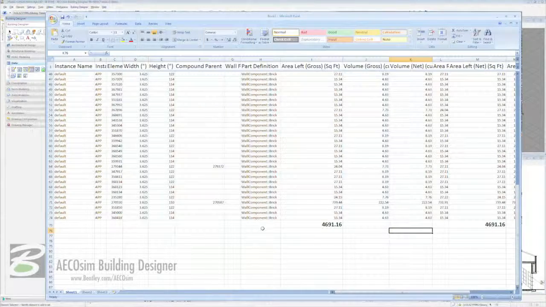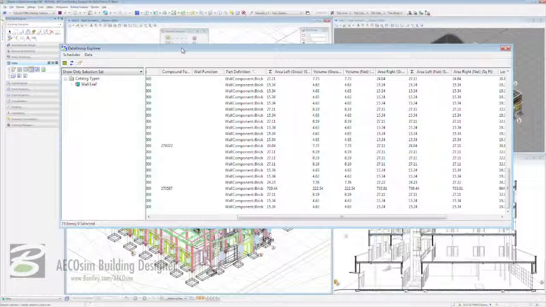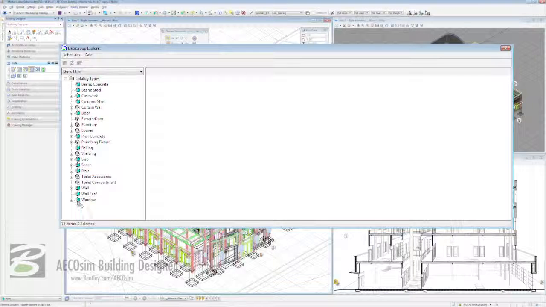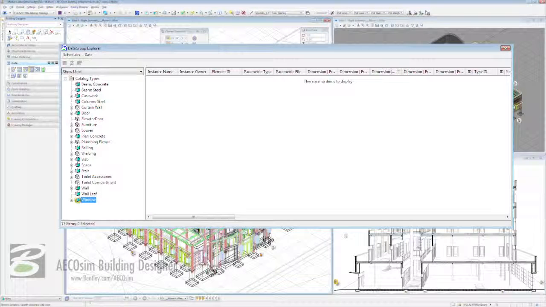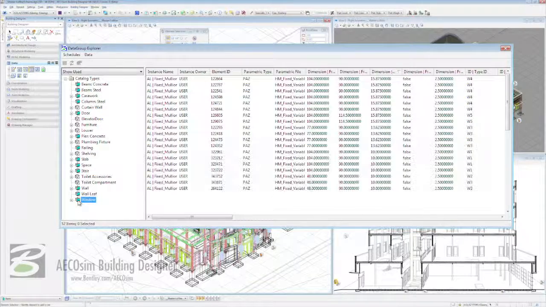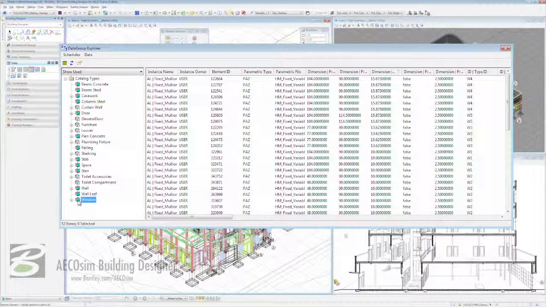Okay, let's go back to Building Designer and Datagroup Explorer. In Datagroup Explorer, we're going to click on our main filter here and say Show Used again. And on the left-hand side, we're going to come down and highlight Windows, to see every single instance of every window that is in our model currently. There's quite a few, 52.